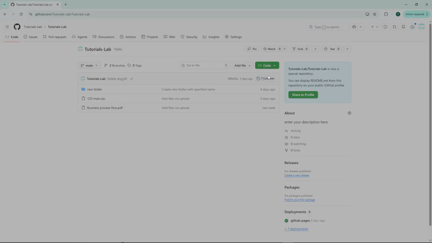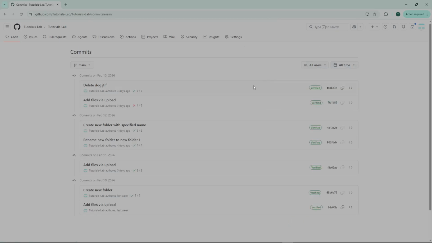Once you're inside the repository, look just below the green code button. You'll notice a commits button right there. This button is your gateway to viewing the entire commit history of the repository. Go ahead and click on it. This action will take you to a dedicated commits page where every change made to the repository is chronologically listed.